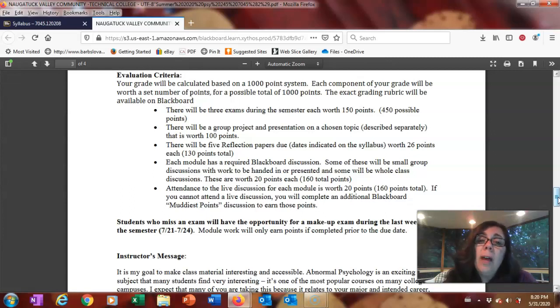And then you'll have 5 reflection papers. These are not essays in the idea that there's right or wrong answers. These are really an opportunity for you to reflect on things we've talked about, you've read about, you've thought about. And so there'll be a prompt, and then you'll write those reflections for me.